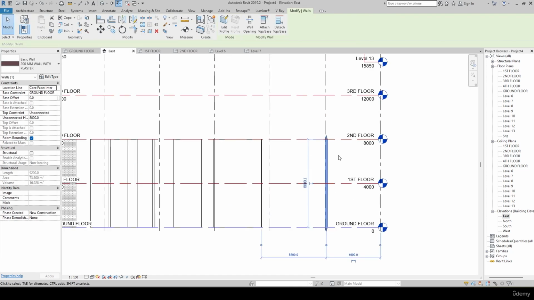You have this wall, right? As soon as I click on this particular wall, on the left side you can notice there is a properties panel. Here the location line, core face, that's the face we have selected as the interior, that it is showing.